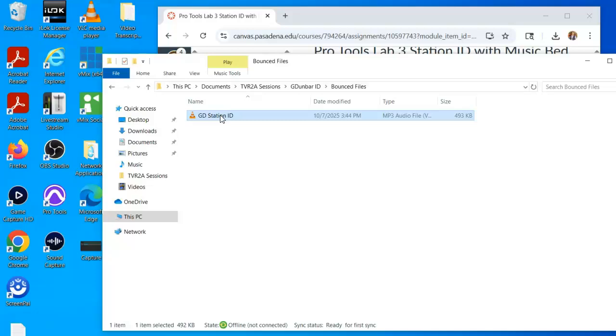Now, I would also check this, and I would play it to make sure that's the correct file and that you're happy with it. Make sure something weird didn't happen when you did the bounce. So you should hear the music, and you should hear the ID. Now, I'll go ahead and try to play it just for educational purposes. I'm not 100% sure this is going to play and come through the video, but let's see what happens when I double click it.